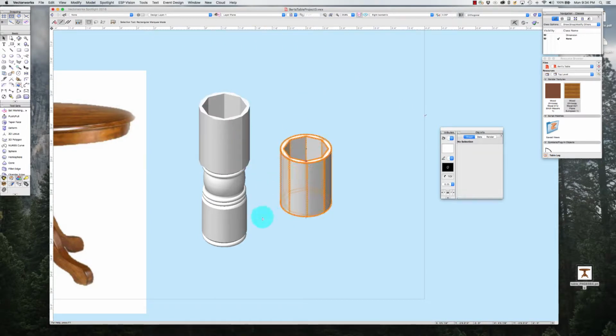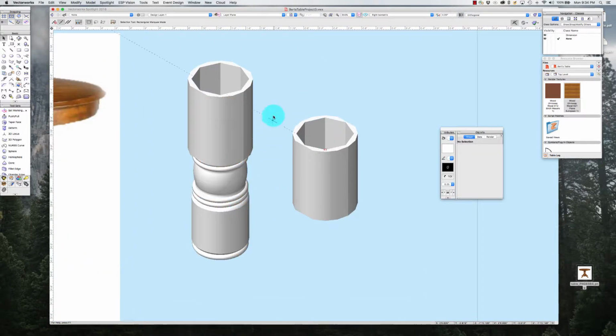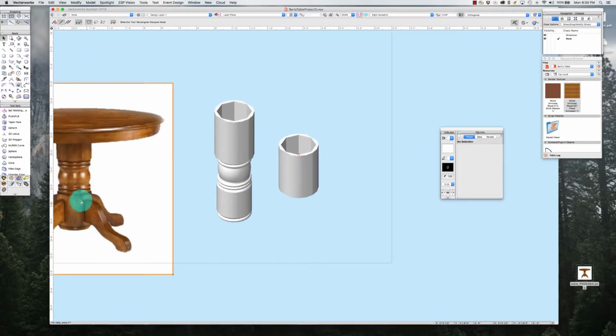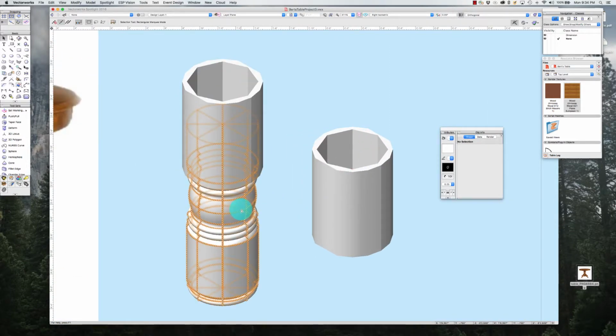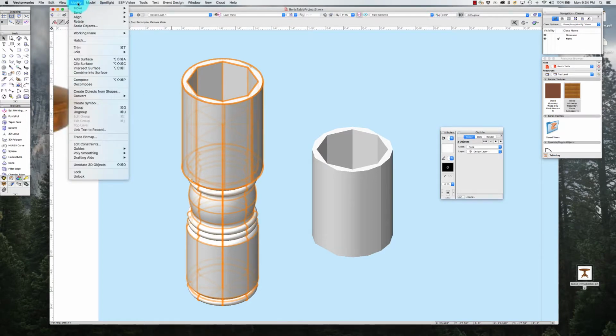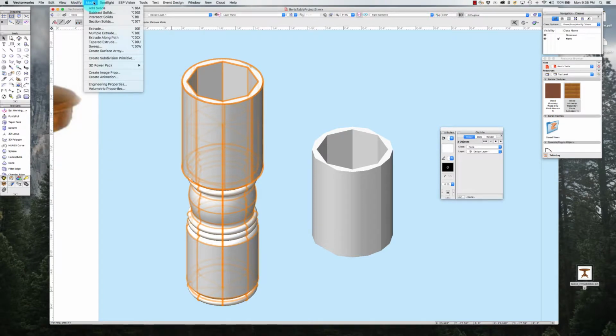So I've got this piece sitting on top of this piece. Now what I want to do is subtract this from this, which will have the effect of cutting off the 8 faces of the circle to turn it from a circle or cylinder into an octagonal solid. So I'm going to select both of them. I'm going to do model subtract solids, which is the 3D version of Clip Surface. Clip Surface will not work here. Clip Surface only works on 2D objects. Subtract solids only works on 3D objects.